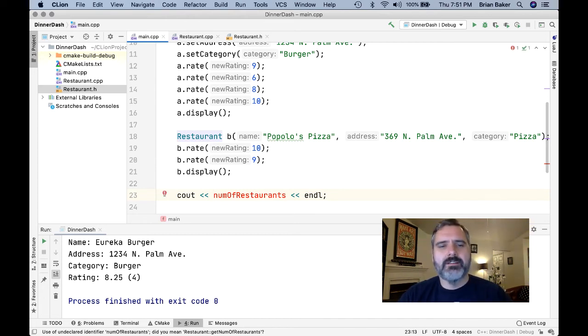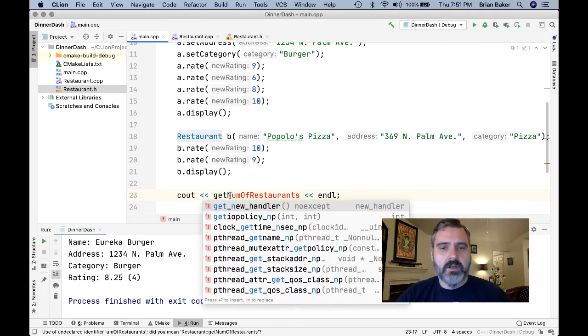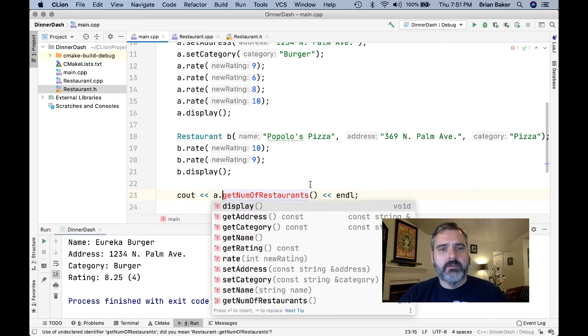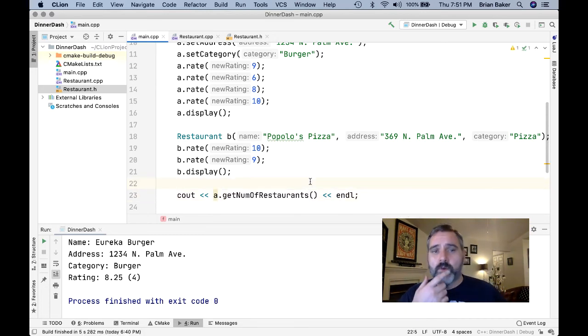Let's start with the fact that I don't have access to this. I have to use a getter to get this, right? So it's not going to be num of restaurants. It's going to be get num of restaurants, and that's a function. That's actually going to return what I want. The other side of this is, in addition to having to use the getter, I have to call this on something. Get num of restaurants as a function doesn't exist here. It belongs to something. So I can say a dot get num of restaurants, and that works.